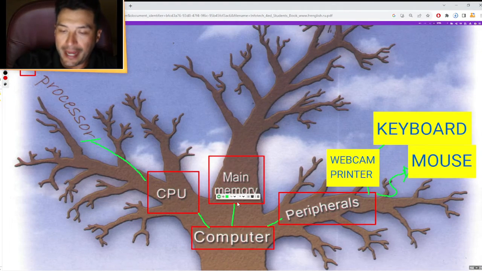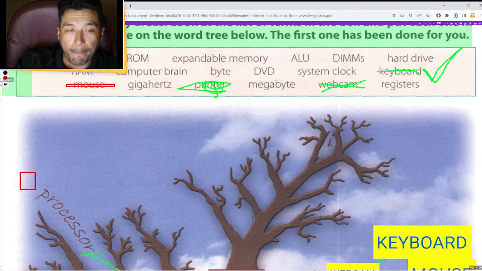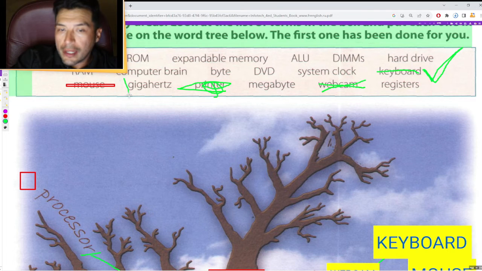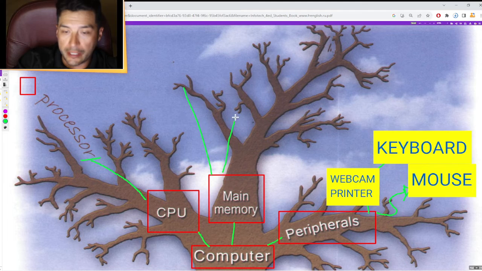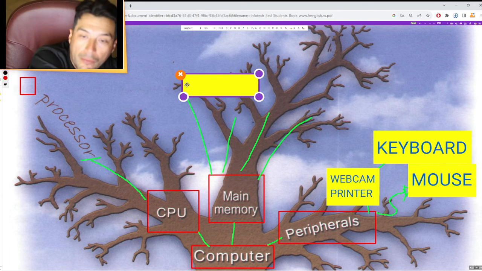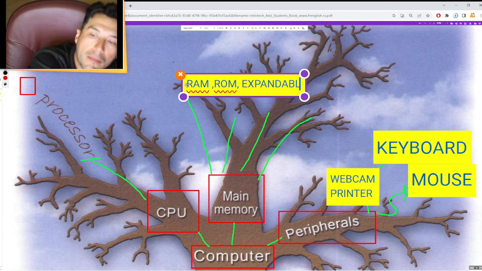And we have another category, main memory. Which one do you want to try next? The memory? I see a lot of memory. For example, RAM, ROM, expandable memory. Okay, this is memories, right? Memory stuff. Okay, let's put it right here. RAM. The M is for memory. ROM. The M is for memory. Expandable memory.